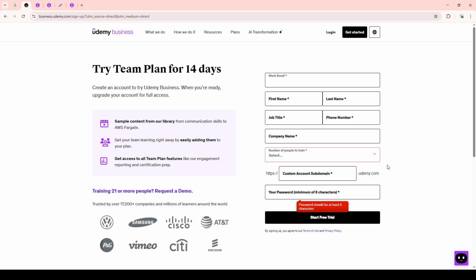With these simple steps, you'll be well on your way to unleashing a world of learning for your team. Don't hesitate to explore and make the most out of the resources available.